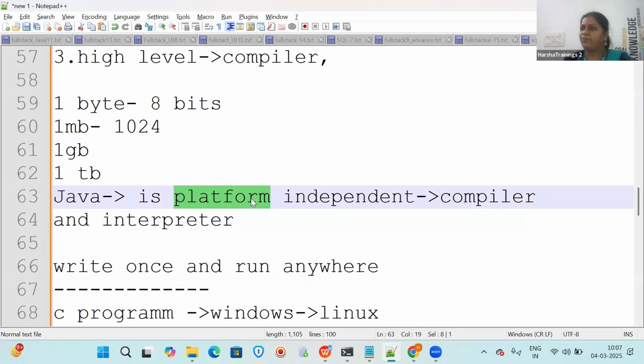So we all say platform independent. Why? We say simply that it can write once and run anywhere. Why is it running everywhere? Because it has both a compiler and an interpreter. The interpreter will understand the operating system and, according to the platform, it will convert the code and make it understandable by that. So now anywhere it will definitely run.